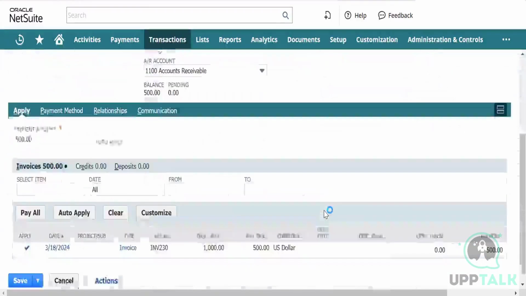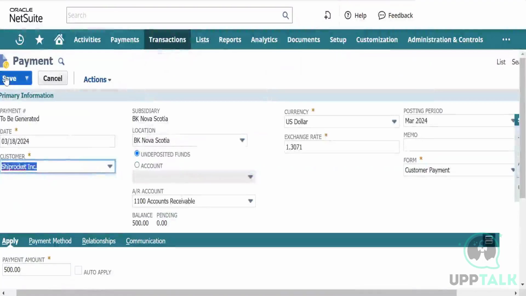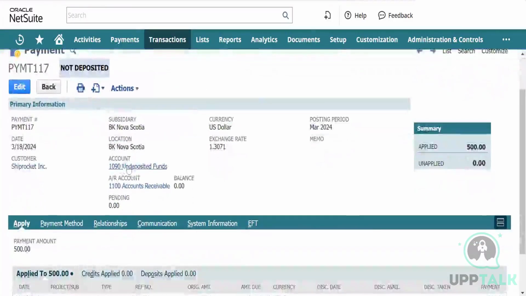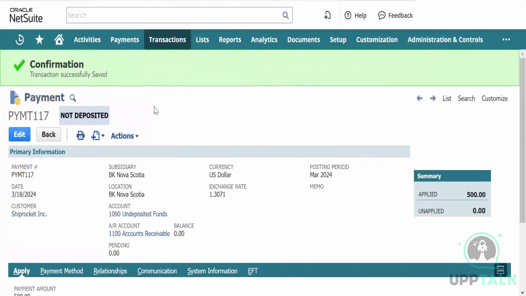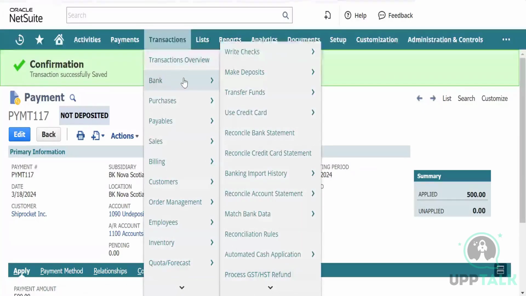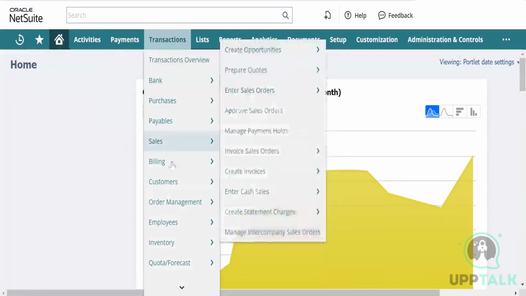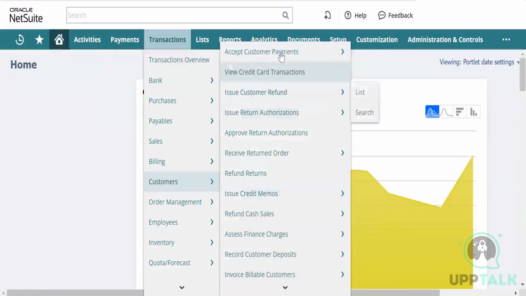Once we save it in the undeposited funds, how can we afterwards deposit the same into the bank account? So my entry is undeposited funds to accounts receivable. We will go to transactions, bank, and make deposits. The earlier entry, for receiving from the customer, was accept customer payment.